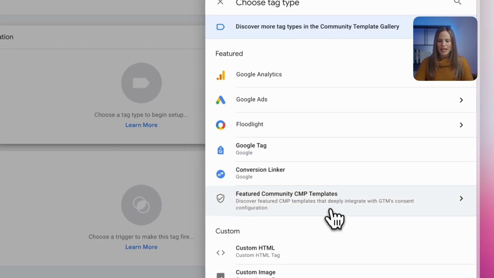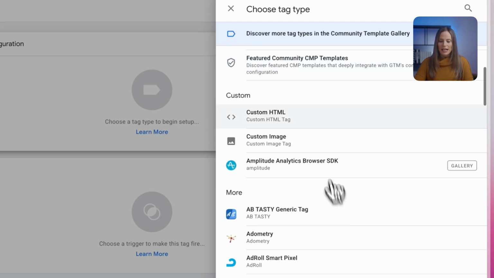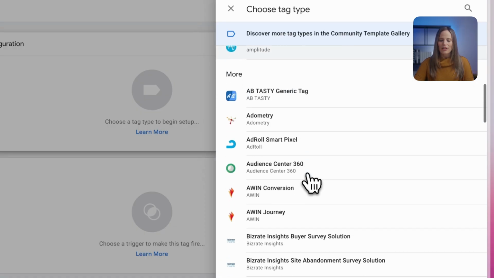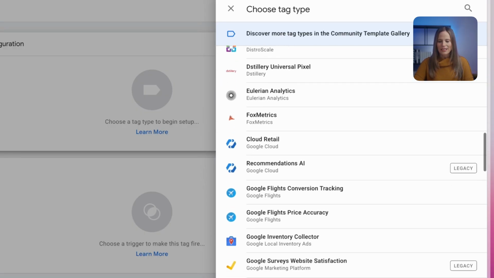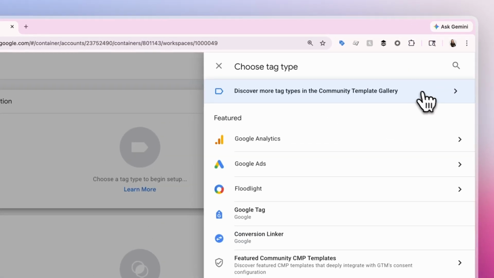And we can look through a big list of things that are either featured. These are all Google tags, of course. Custom, I actually have the Amplitude Analytics Browser SDK here because I've already imported it from the library. There's a lot more tag types down below. But for the Amplitude tag, if you've never implemented this before, you'll need to go ahead and click up in this upper side on the call to action that says, discover more tag types in the community tag template gallery.